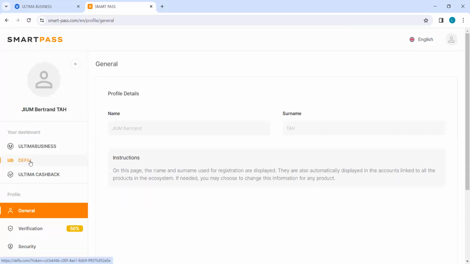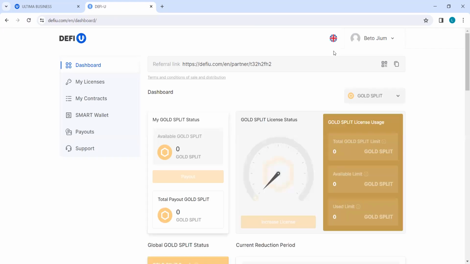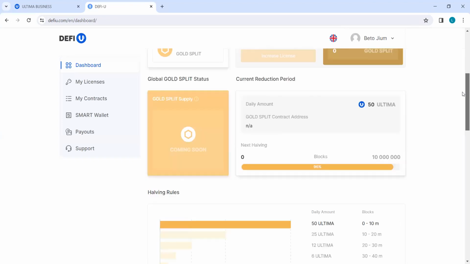Then I come to the side menu. I click on DeFi U. When you click on DeFi U here, it's going to take you to the general section, which is meant for everybody, where we are going to find all the three pools, the three main pools.